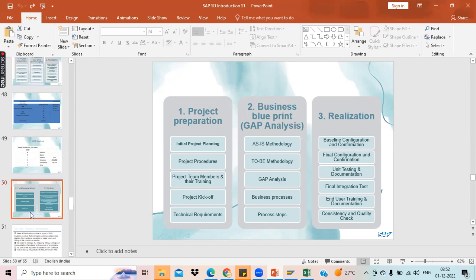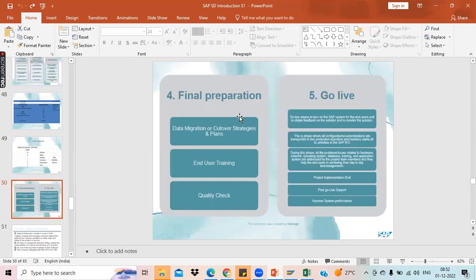So moving over, the fourth phase will be the final preparation phase, where we will do data migration or cutover activities. Cutover activities are nothing but data migration. And then we will do the end user training again. Here we will do the system check or quality check. And in Go Live, we will do the cutover activities and data migration, and we will handle the ongoing support issues. So this is how it is. So these are the 5 phases that we have in ASAP methodology.